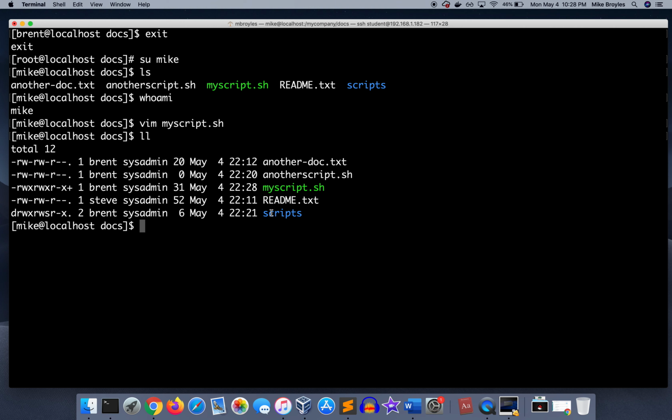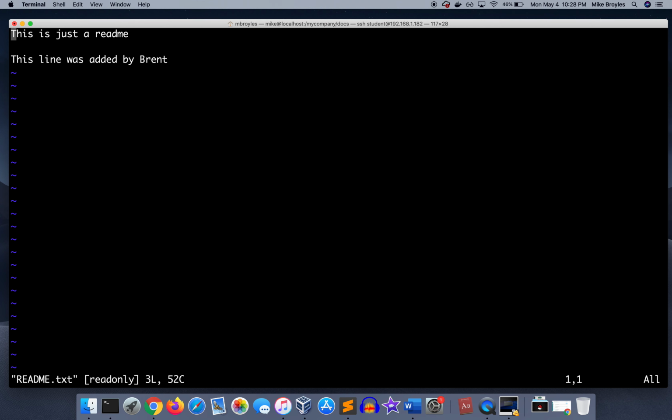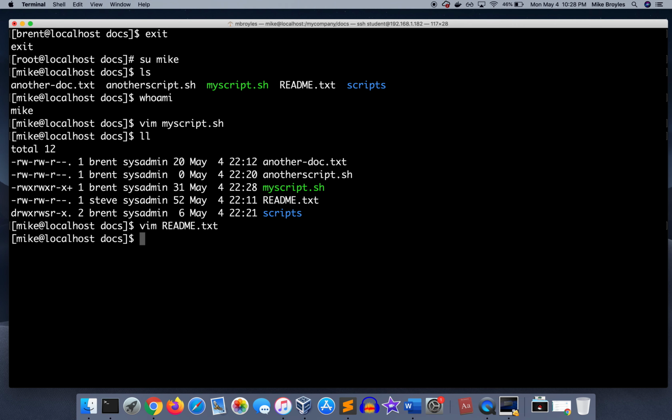Now, can Mike make edits to, let's say, the README file? Let's try it. Vim readme.txt. No, I cannot, because look down here. Readme.txt is open read only. Sure, I can read it, but if I try to make changes, it will not save the changes because I only have read access to it. Because right now I'm running around as Mike.